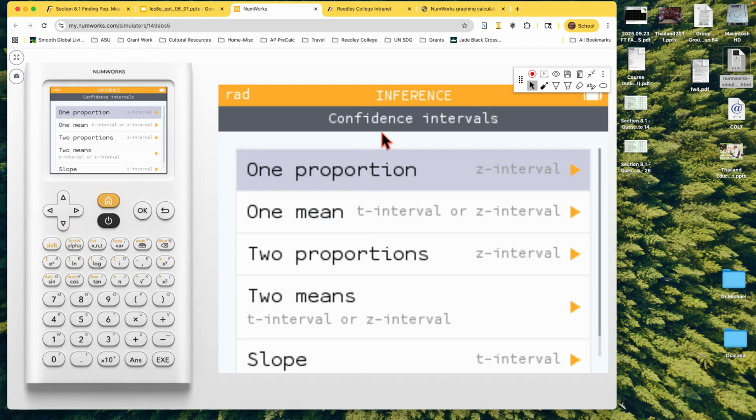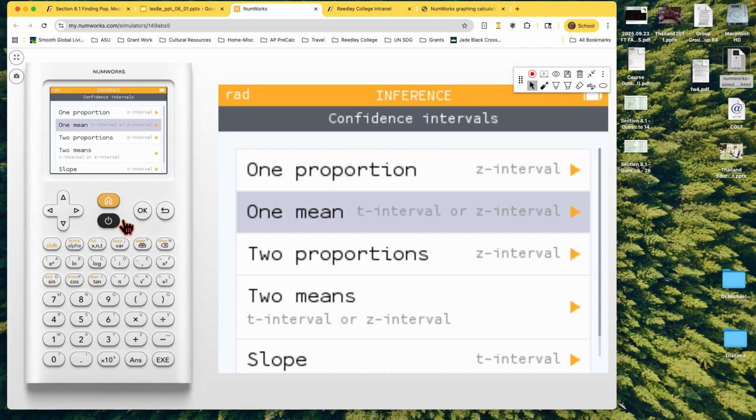And then we have all these different things we can do with it. The proportion we're going to do in section 8.3. So that's a proportion rather than a mean. A proportion is a percent, but that's not what we're doing. What we're doing today is the mean, one mean.